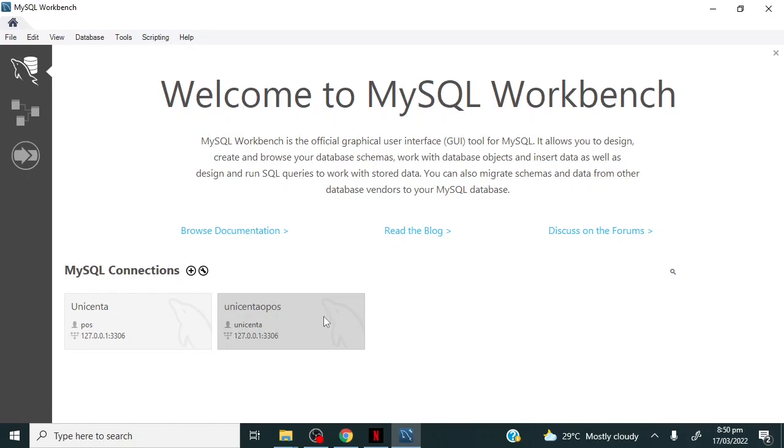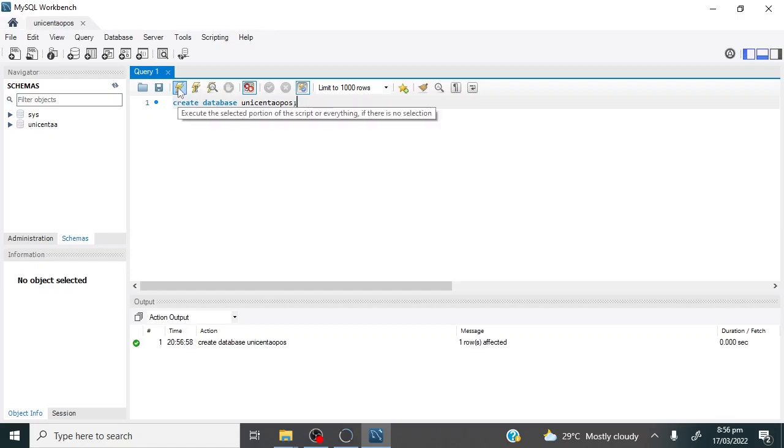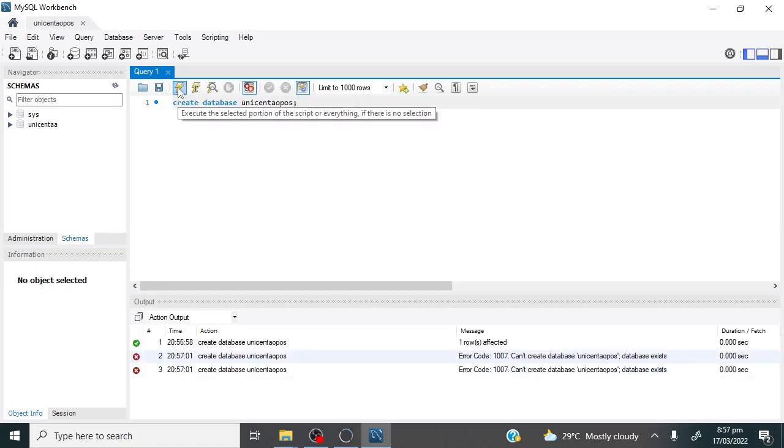So what we want to do next is to create a database. So let's create database UnicentaOPOS. Close it. Let's execute and see. Okay, it worked. Do you know why this X came here? Because the database has already been created. So it's telling us the database exists. It's nothing alarming.